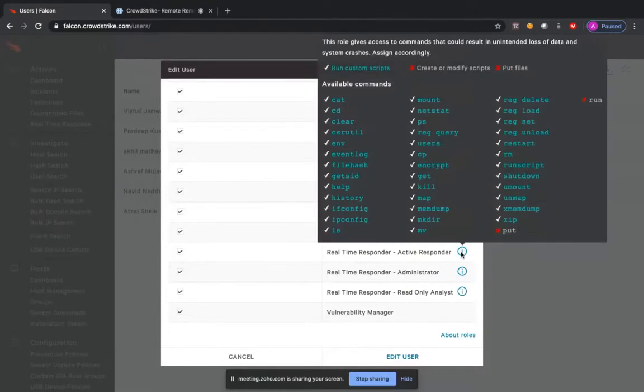And then you have the active responder, in which the only thing that you cannot do is put in a new script or a new file. Okay. So you'll still be able to run the script which is present on the remote endpoint, but you will not be able to upload anything from your system onto the end system for the remote response and remediation.